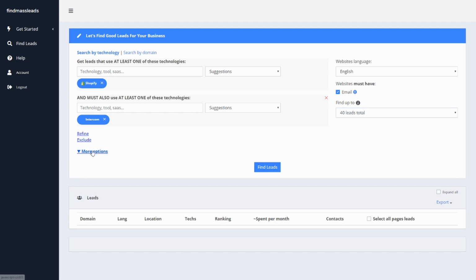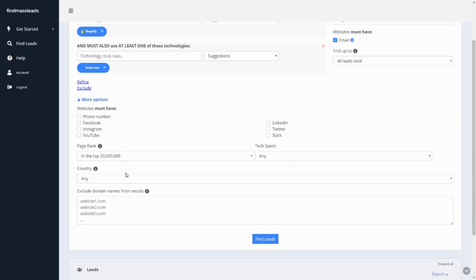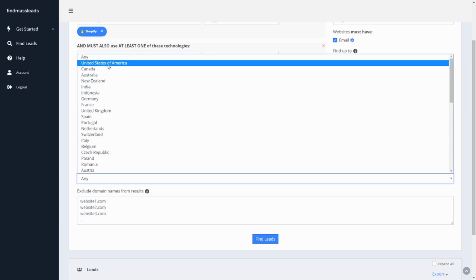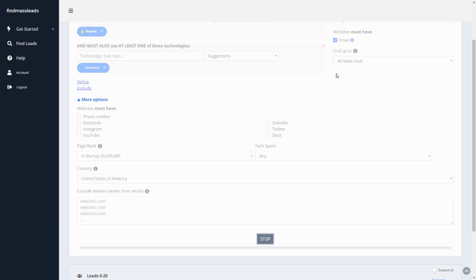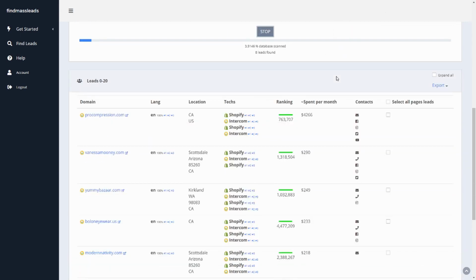So then you can select your country. If you are in the US, you go to country here and you select United States of America, and then you just click find leads. So let's do that with 40 leads here. So while it is searching, you get the results.